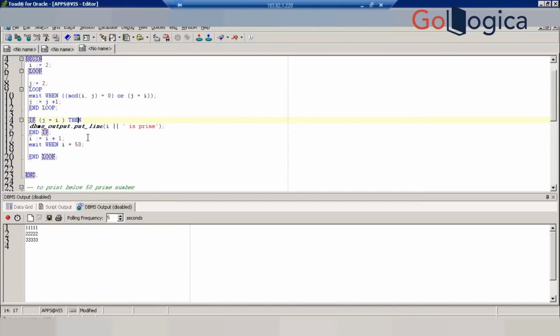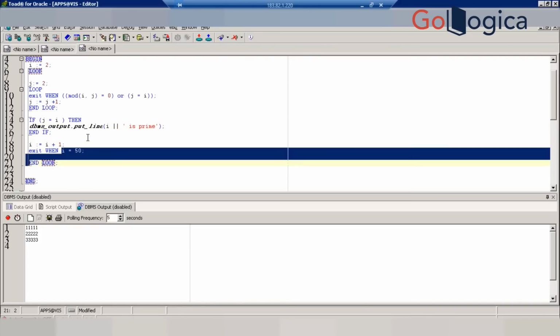It is coming and checking here. J value is 2, I value is 4. This condition, 4 equal to 2, failed. Condition failed means what will happen now? The J value is incremented, the I value is incremented again. I is 5 now. Yes, sir. I is 5, 5 is less than or equal to 50. The condition is true.